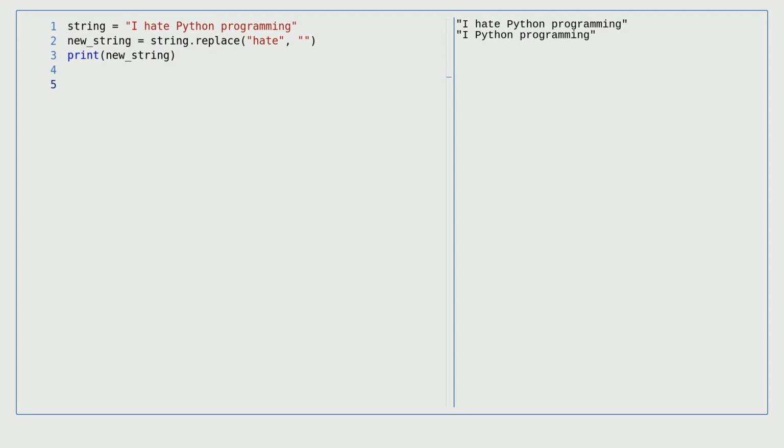That's it for this tutorial. The replace method is a very powerful tool when working with strings in Python. I hope you found this tutorial helpful and that you will continue to learn and explore the Python programming language.